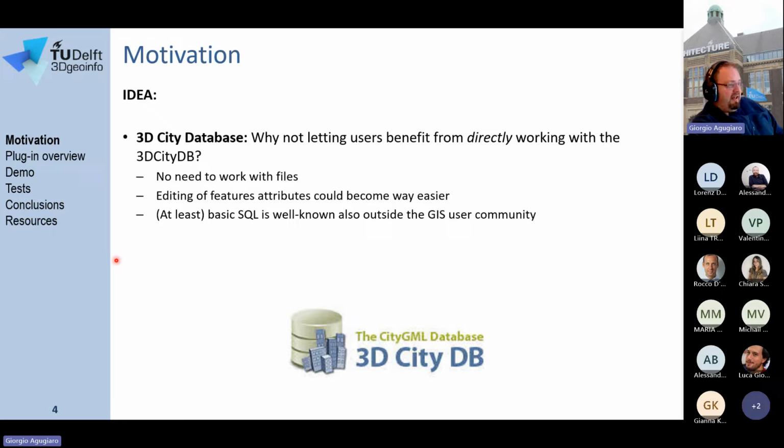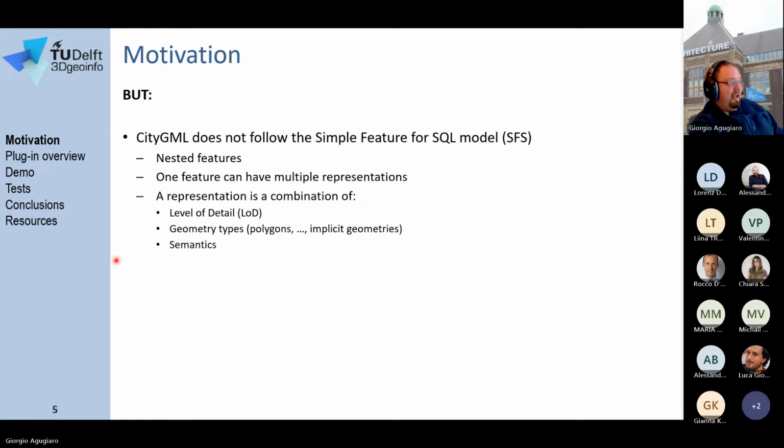But at least we are aware that SQL is quite well known also outside the GIS community. I mean, of course, it is well known, at least at some basic level, and at least when it comes to spatial databases. However, the CityGML data model does not follow the Simple Features for SQL model. So we don't have basically shapefiles where you have one geometry and all attributes. Remember here the concept that you have one object, which is a building, but it can have multiple representations, and this makes life a little bit harder.